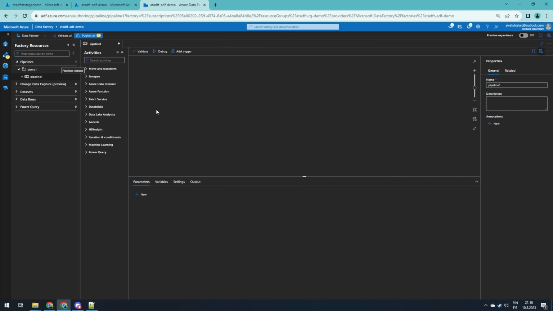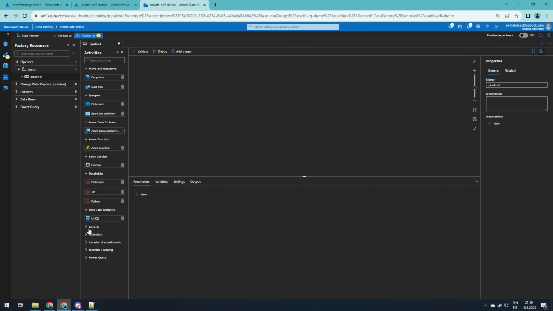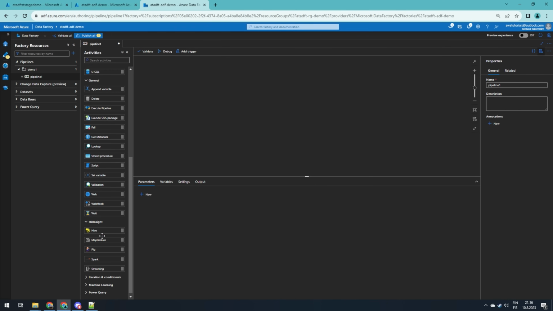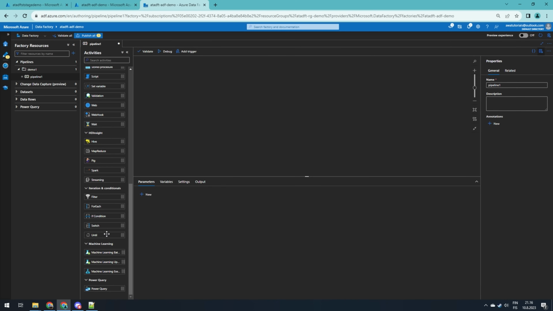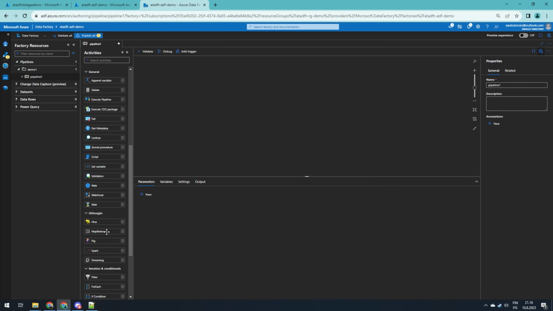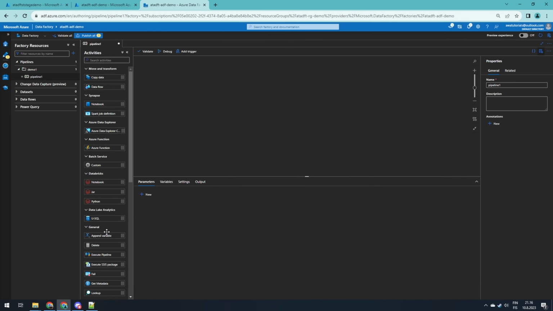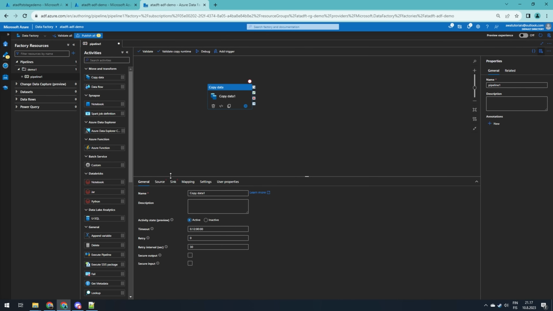Here we can remind ourselves that there are plenty of different activities to choose from in the Data Factory, but today we are only going to use one of these, and it is going to be the copy data activity, which is found on top of the activity list. It's one of the most basic and most used activities here. So let's drag and drop that in.